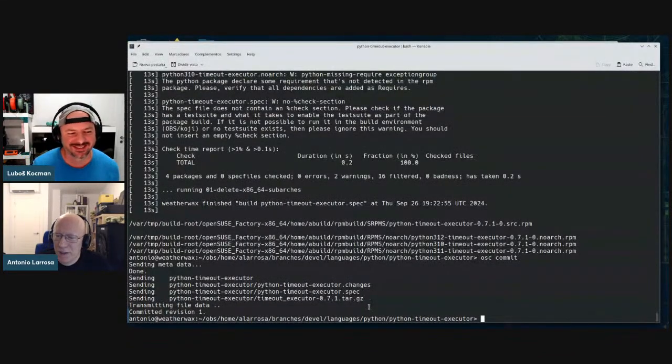I usually use C++ and Python. I usually use Qt, KDE Frameworks.